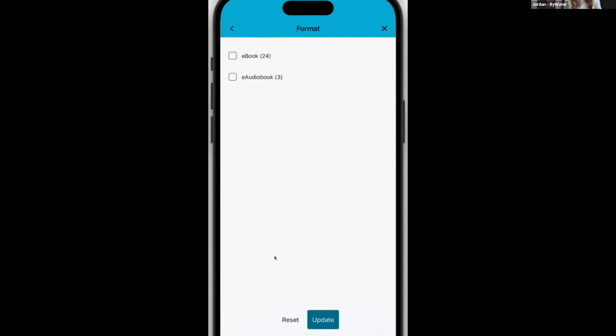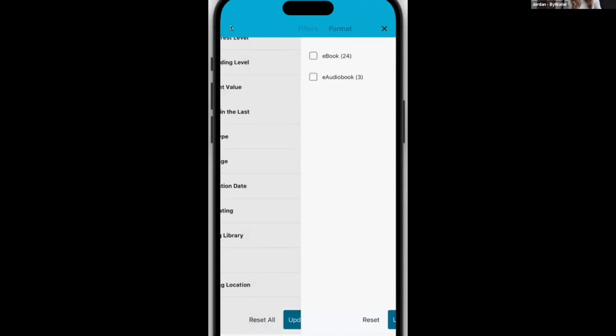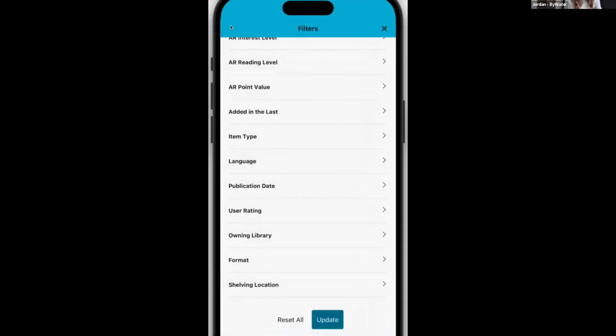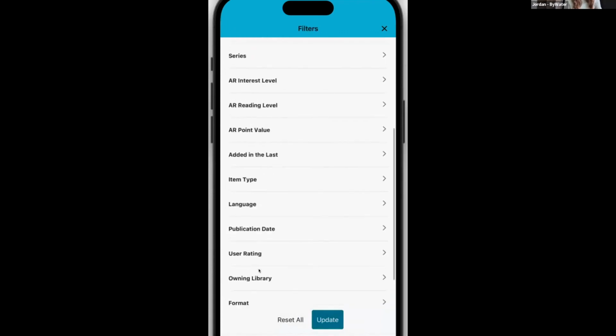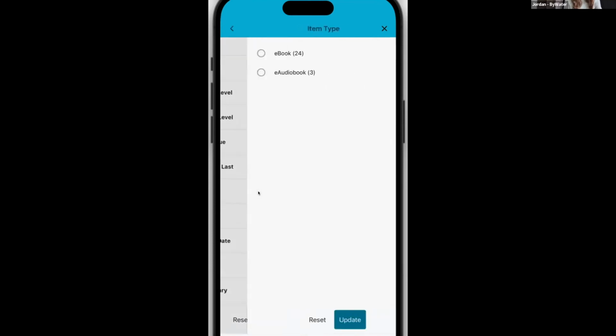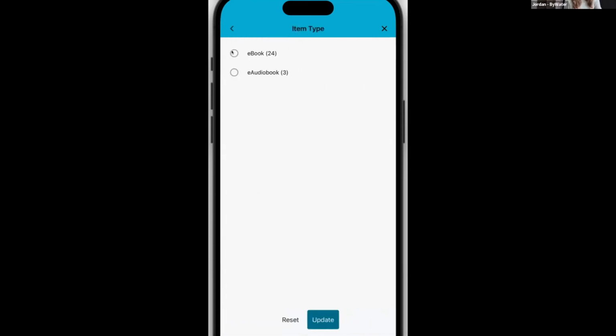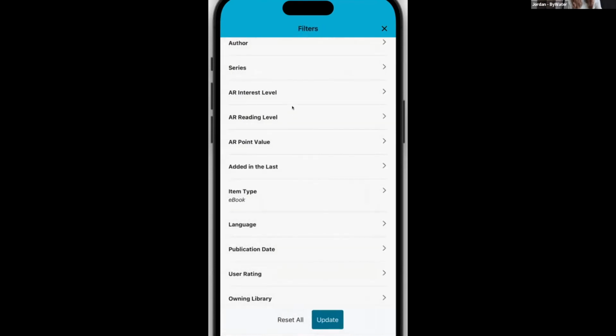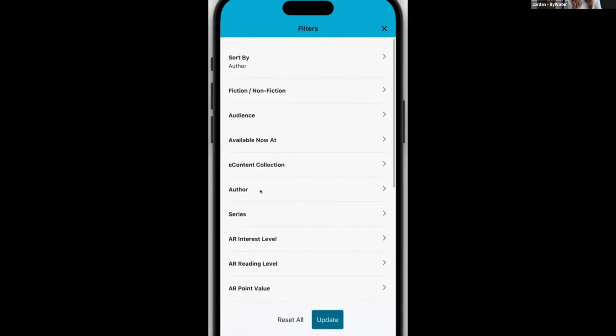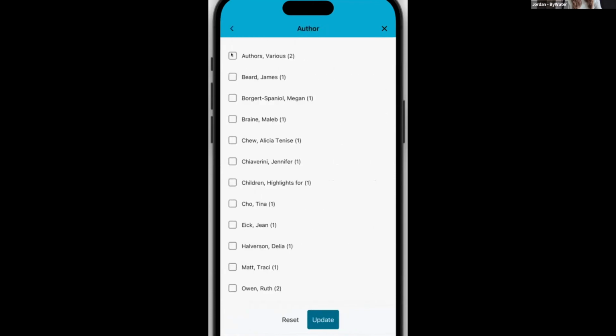So if I go into format here, oops, sorry, not format. Which one has the ors on these? Let me check my notes. Item type is the one. There we go. So item type in this one is an or, so I get the radio buttons, so I can't select more than one. If I go into author, you can also select multiples.